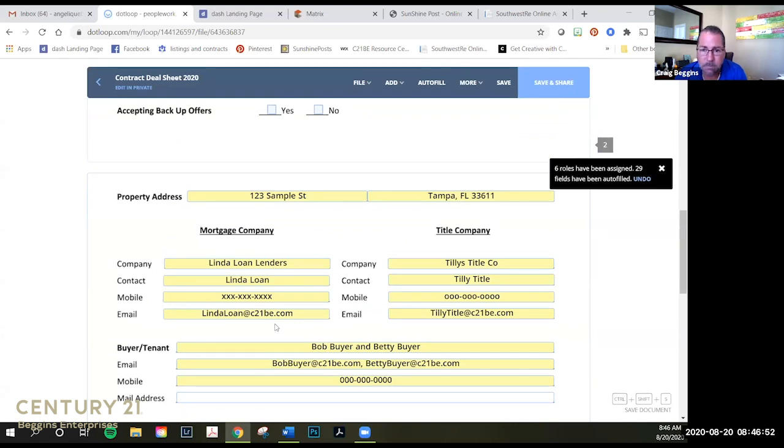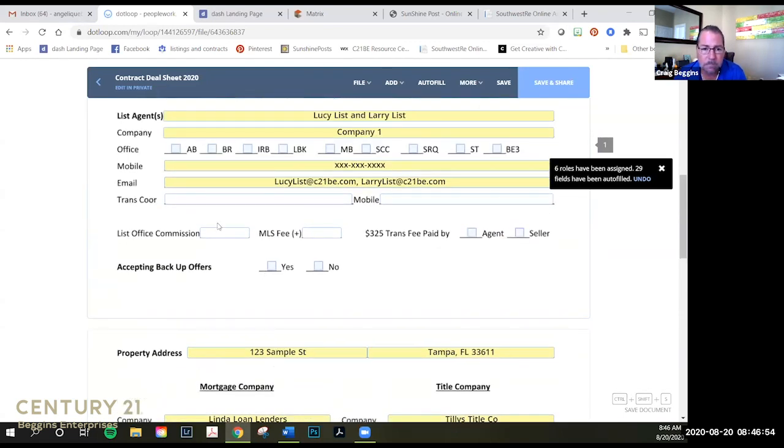is a questionable concept. So the commissions are important, the MLS fees are important, who's paying the transaction fee is important, because if your client isn't paying, the agent is. So these are things that we want to know. We're not just putting it out there for fun.